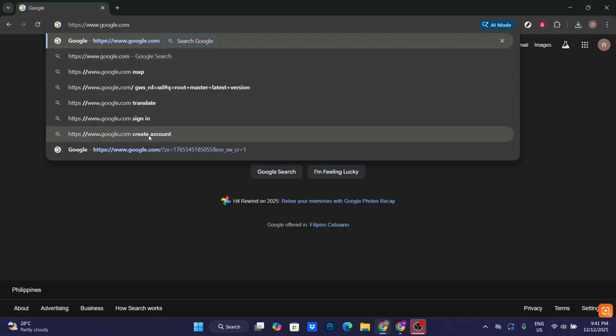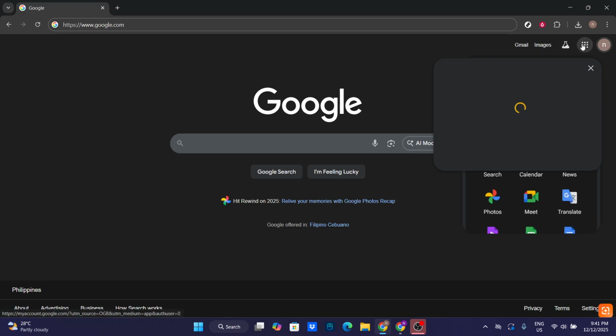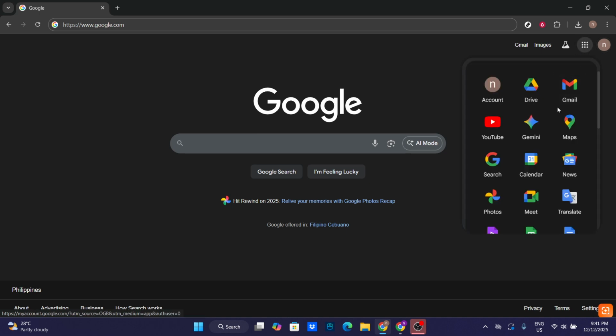Start by opening your web browser and heading to google.com. If you're not already signed in, go ahead and sign in to your Google account so you can access your apps. In the top right corner, click the Google Apps icon, the small grid of dots, and choose Calendar. This opens your Google Calendar, where you'll see your schedule at a glance.